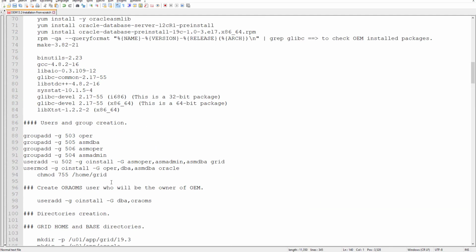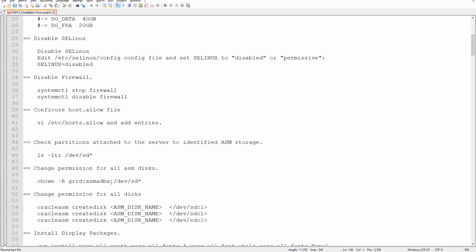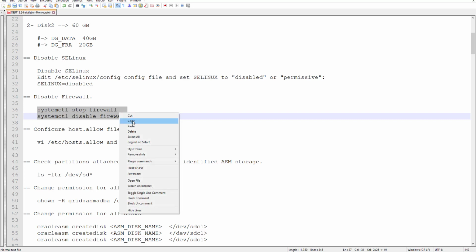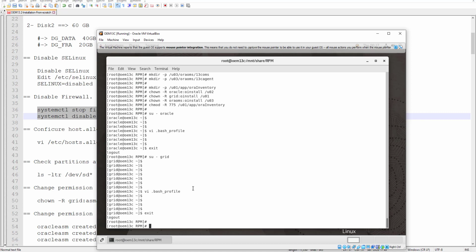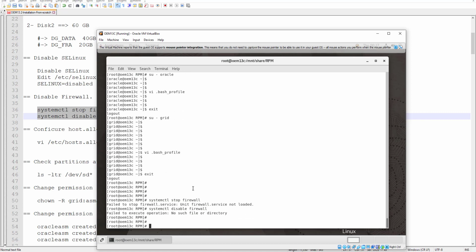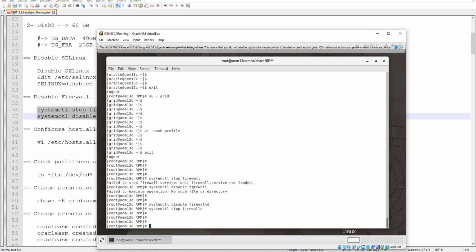Did I miss something? Stop firewall and disable firewall. This was already done. Okay, stop firewall and disable firewall, firewalld. This was done.